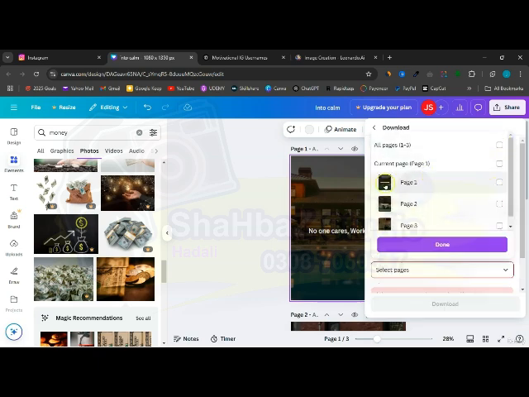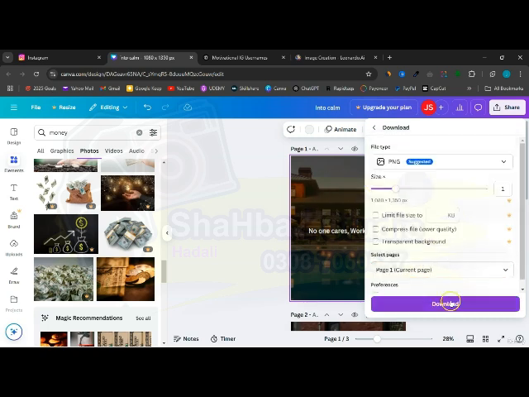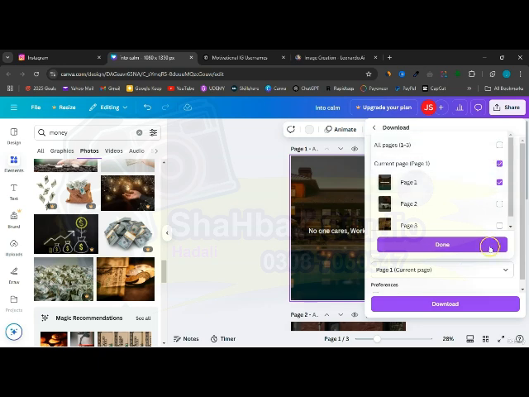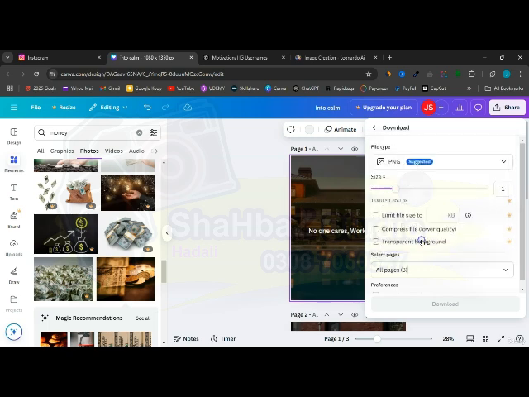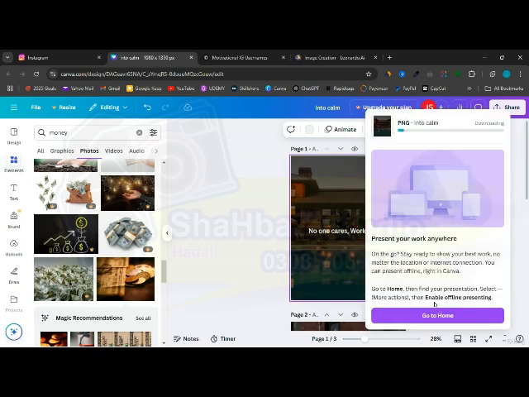For example, if you just want to download the first image right here, select page 1, done, then download. But if you want to download all the images, just make sure you select all pages right here, all pages. Select that, done, and it's gonna download all the images in a zip file. Then you're just gonna have to unzip it, and you can use your images. So go ahead and do that.